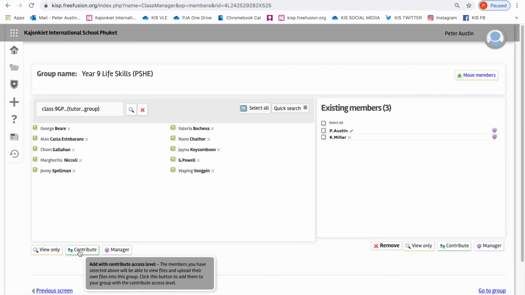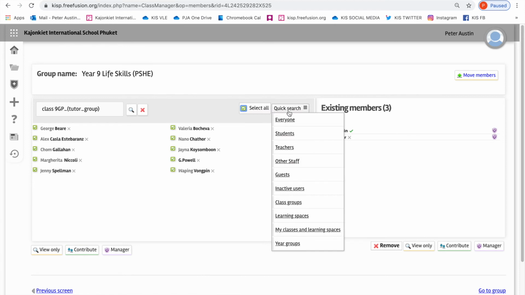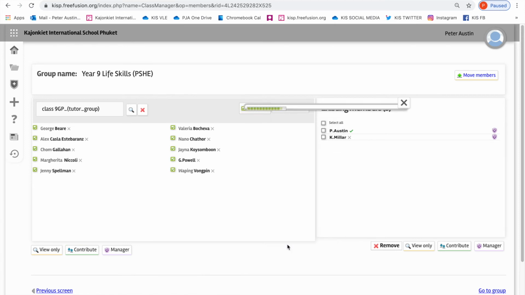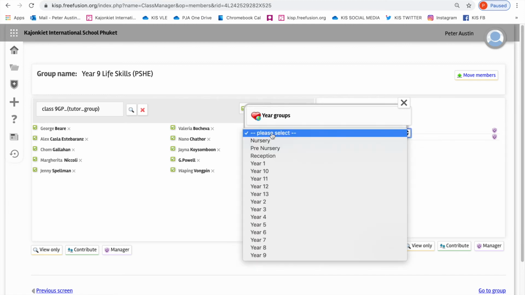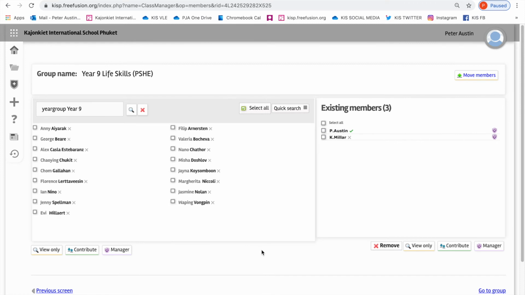But I don't want to do that because in this example I want the whole of Year 9. So I'm going to go back to Quick Search and down to year groups. You can probably tell what's about to happen, the same process. Please select, and now I want Year 9. When I check that, all of Year 9 come up. And if you want the entire year group, you literally just go select all and contribute.